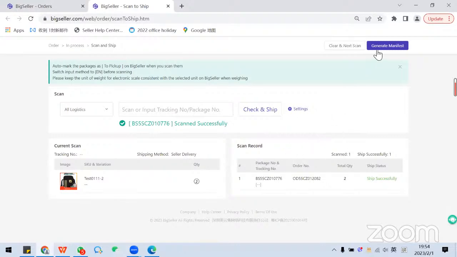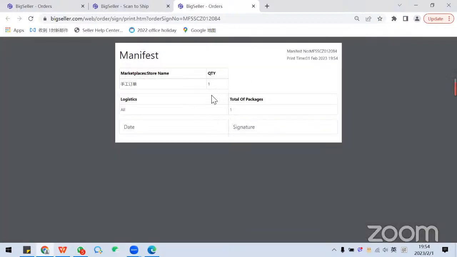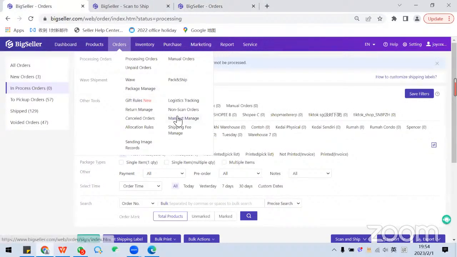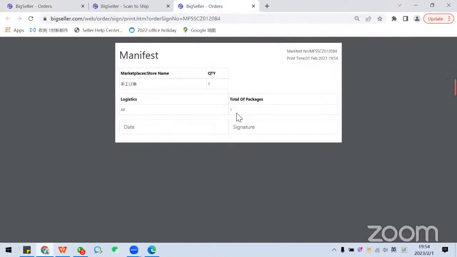After shipping, you can generate the manifest here. The manifest is for you to record the total number of packages you shipped in this scan to ship session, how many orders you have shipped this time. You can let the courier sign here and record the date. You can record it and check it in Manifest Manage in orders. Manifest Manage is for you to record how many orders you have shipped, and it's also a proof for yourself.